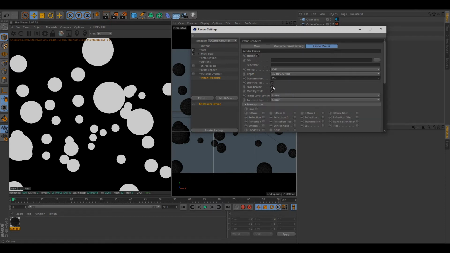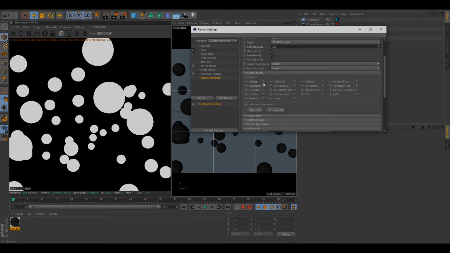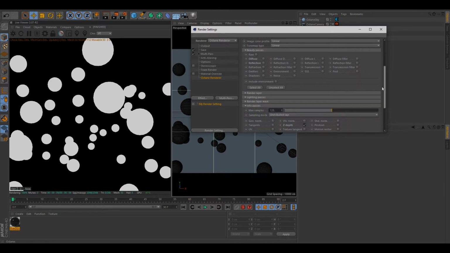I'm going to click Save Beauty for this tutorial, but whatever projects you guys are working on, I would encourage you to start using a lot of these beauty passes and use the same techniques I'm going to use in Nuke to composite them together. It will just give you greater control over your image, and rather than dealing with lots of re-renders, you can start controlling your passes individually.